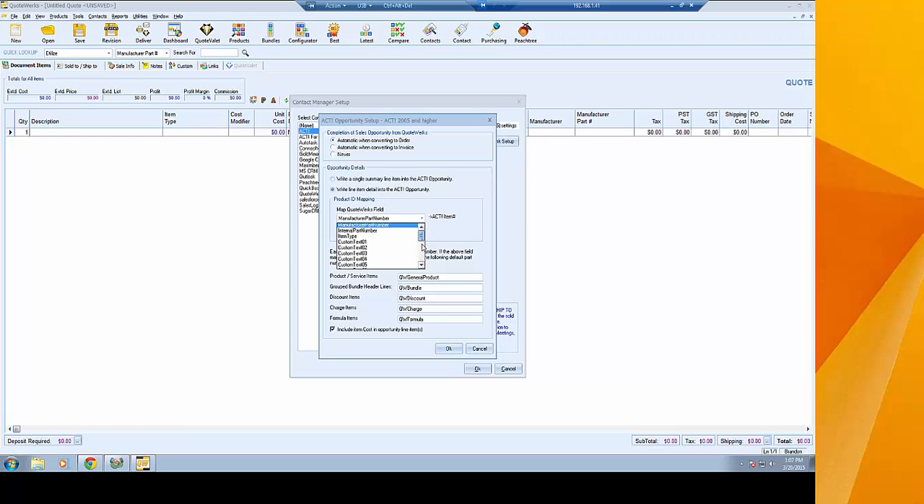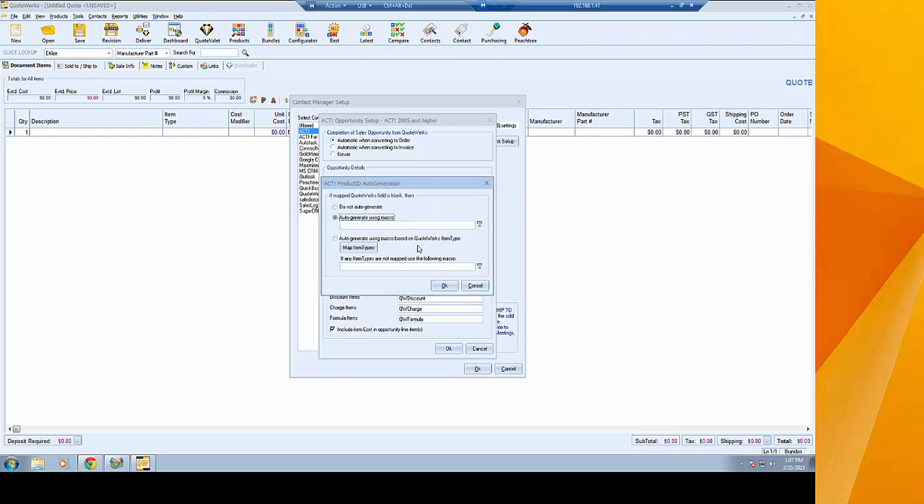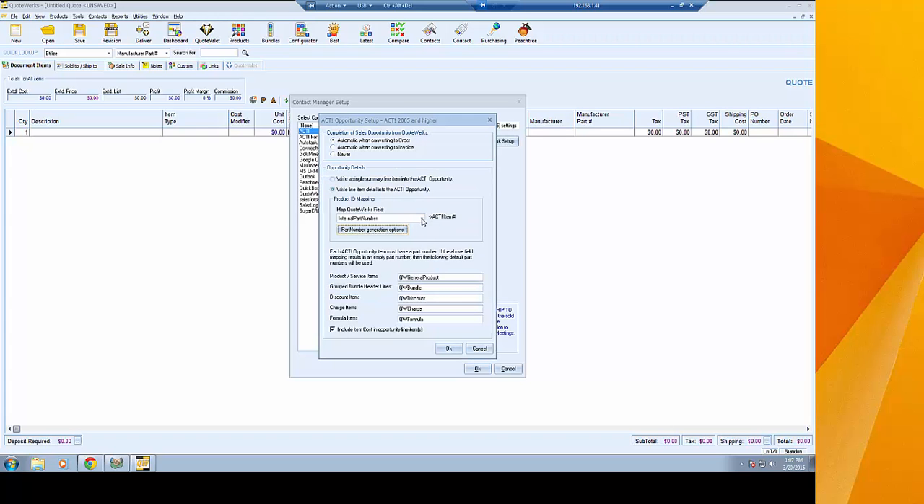You can change it if you want to use a different field to write into ACT. Maybe you have an internal part number that you want to write into ACT instead. You can do that, and you can also select generation options. So if you want QuoteWerks to auto-generate a part number based on a specific macro, maybe like the company's document name or something like that, you can change that option. For our purposes, we're going to go ahead and use the default setting of manufacturer part number.